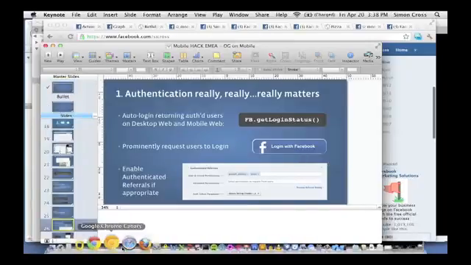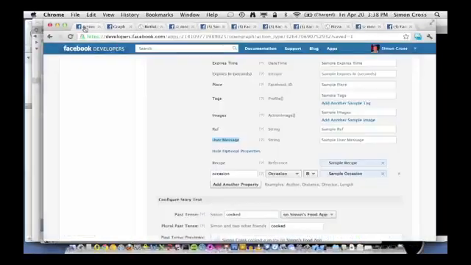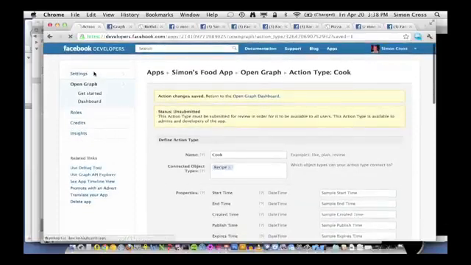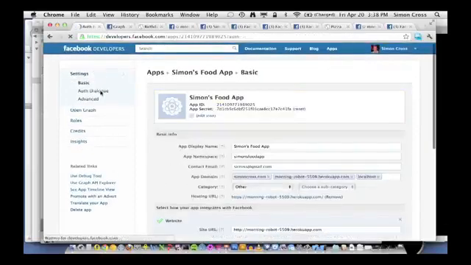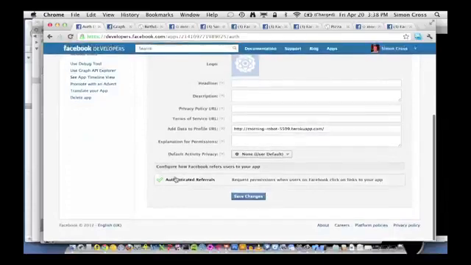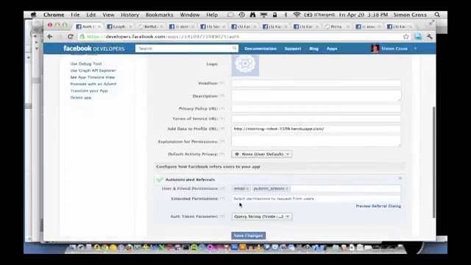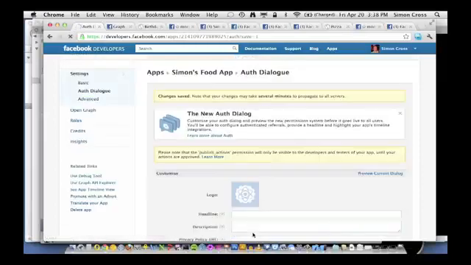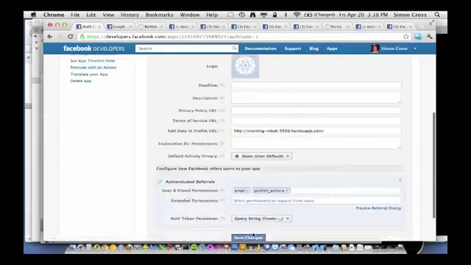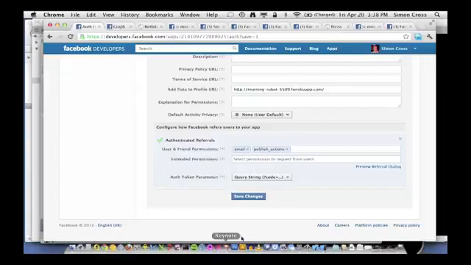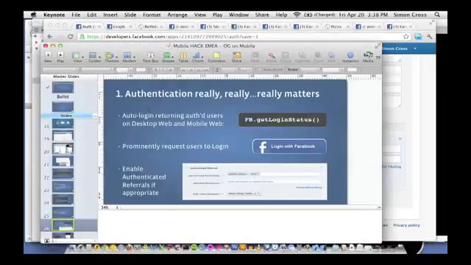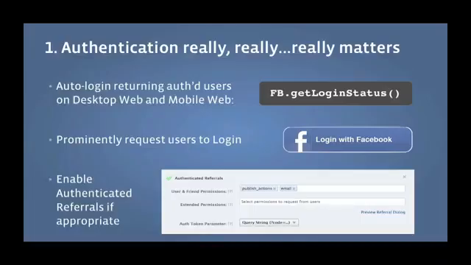And you turn on authenticated referrals, I'll quickly show you, in your application's settings. Here we are. If we just go to settings and click auth dialog, we can scroll down and we could turn on authenticated referrals, asking for email and publish actions. Save those changes. Simple as that to turn on authenticated referrals. So authentication is absolutely critical to building successful Open Graph apps.